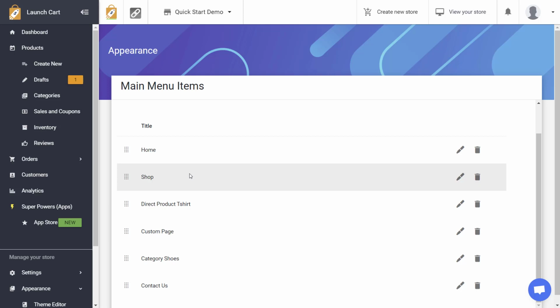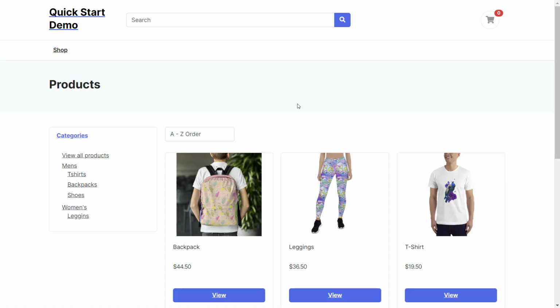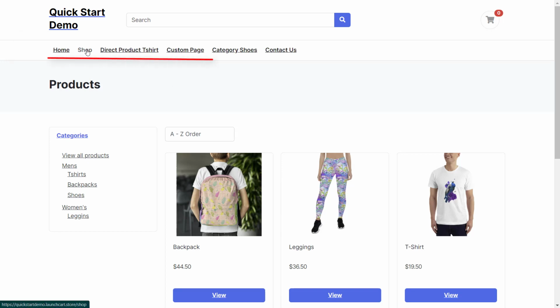So now that we've customized our menu, let's go ahead and check out our site and see what we changed. Okay, so I'm back on our demo site. Here's the old navigation bar that just used to say shop. I'm going to refresh this page and we'll see what it says next. Okay, so I've refreshed the page, and now you can see we have a lot more links in our top navigation bar. Home, shop, we have a direct link to a product, we have a direct link to a custom page that we've created, we have a link to a category, and we have a link to our contact us page. It's that simple. Anybody could do this.